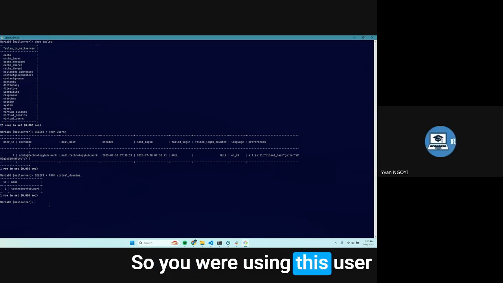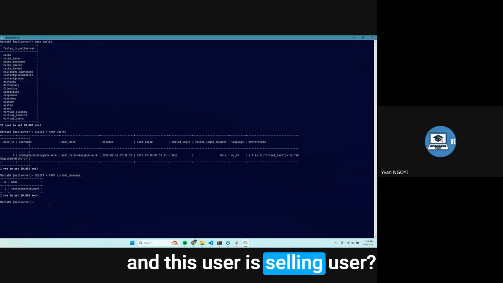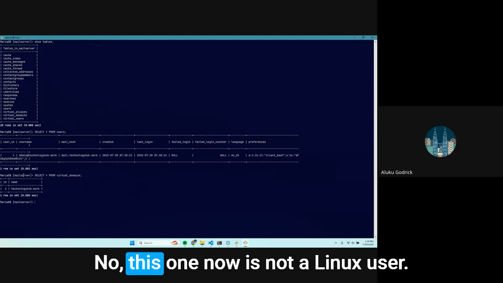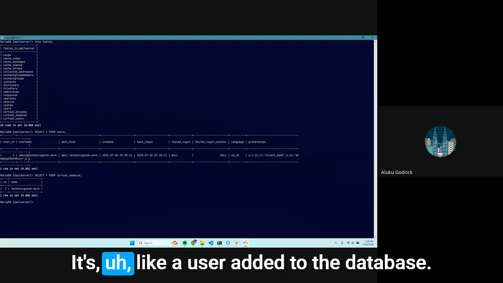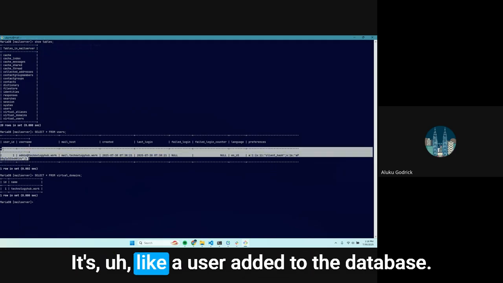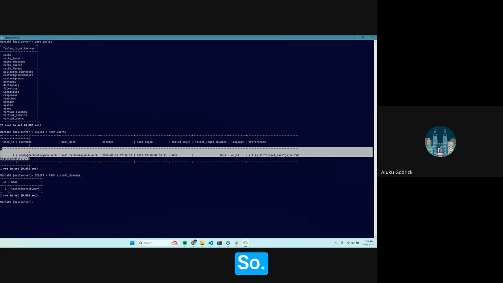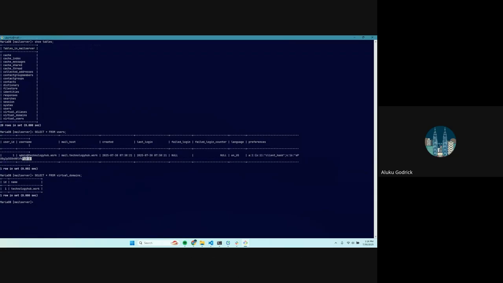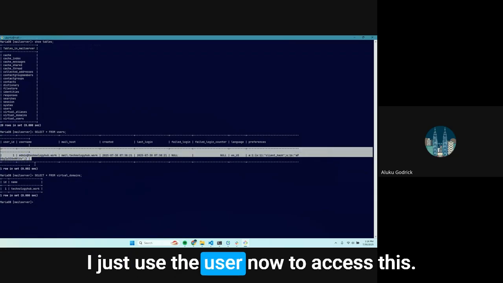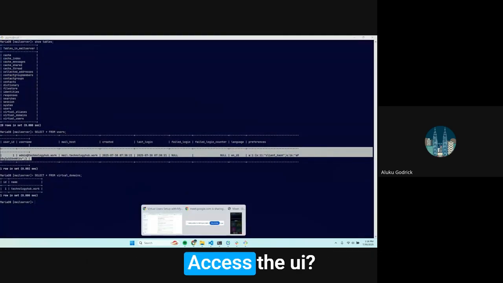So you were using this user, and this user is a Linux user? No, this one is not a Linux user. It's like a user added to the database. I just use the user now to access the UI.